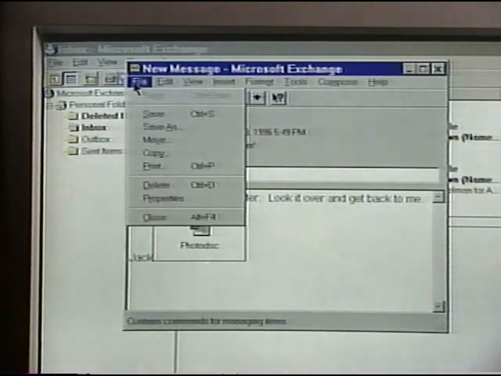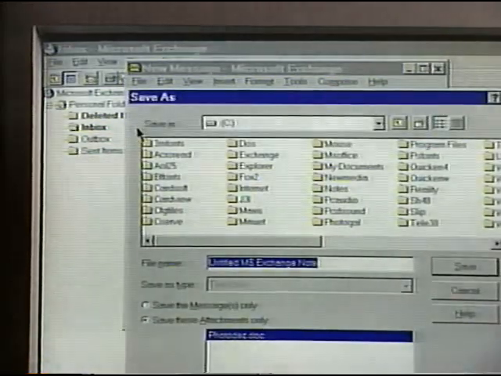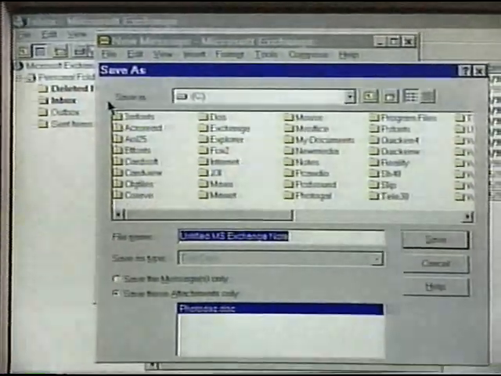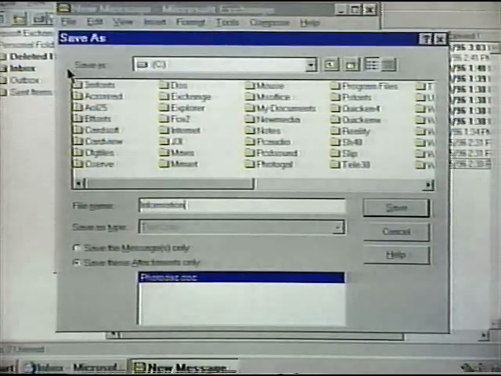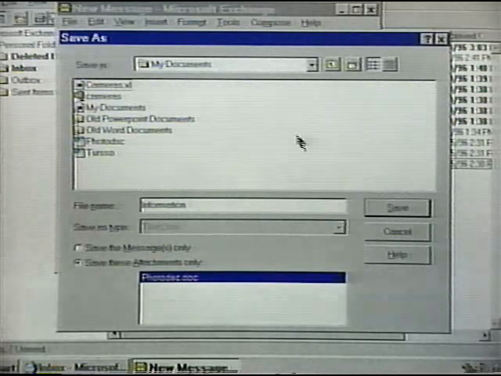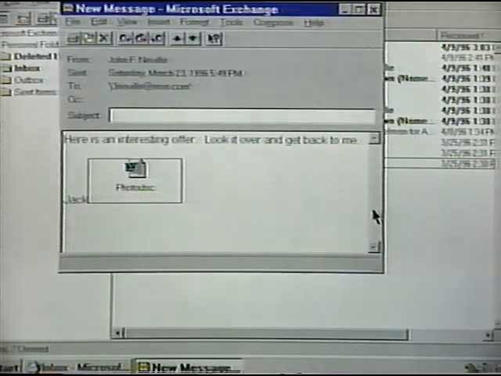Pull down the File menu and click on Save As to save the file to the hard drive on our desktop computer. When the Save As window opens, we name the file and select the location to save it. Then later we can use the appropriate software to open and work with the file.